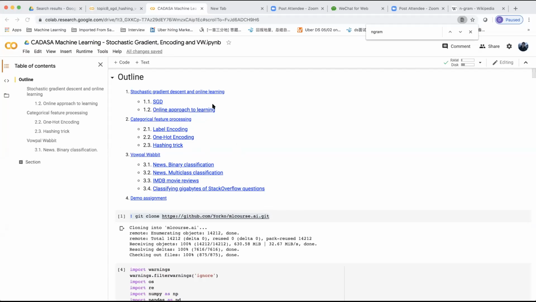So the outline looks like this. I'll go ahead and introduce the stochastic gradient descent and online learning. Then a lot of other lectures will keep going from the second part until the third part. And the last part is the demo. I think the demo goes back to the first part, the stochastic gradient descent, and the lecture will show you how we are going to use the sklearn library for stochastic gradient descent to do some regression or classification.